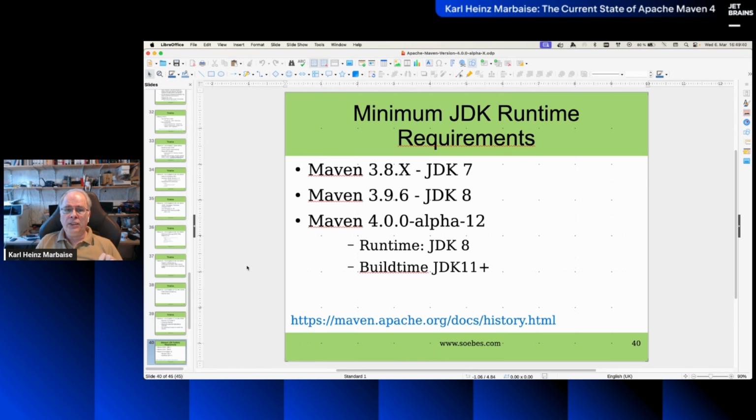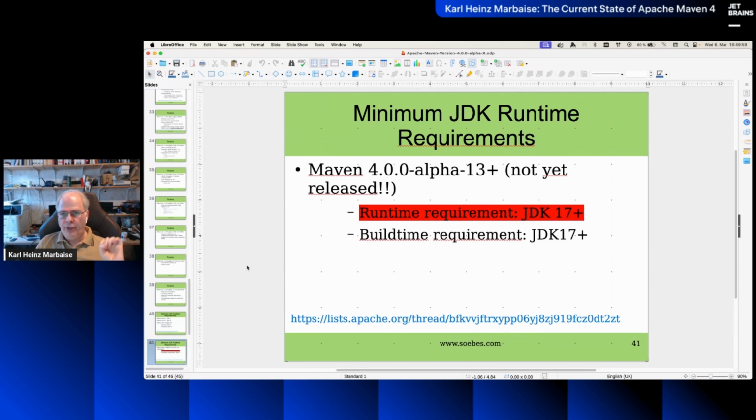The Maven 3.8 line had a minimum requirement of JDK 7. 3.9 was JDK 8. Up to 4.0.0-alpha-12, it was also runtime JDK 8. Build time for building Maven itself was JDK 11. But there is a very important thing. Last week, the vote has gone through. The next alpha release will at minimum require JDK 17 to run your builds with. The build time requirements are a different thing. That means if you want to use the next alpha version, you have to use JDK 17 at minimum.